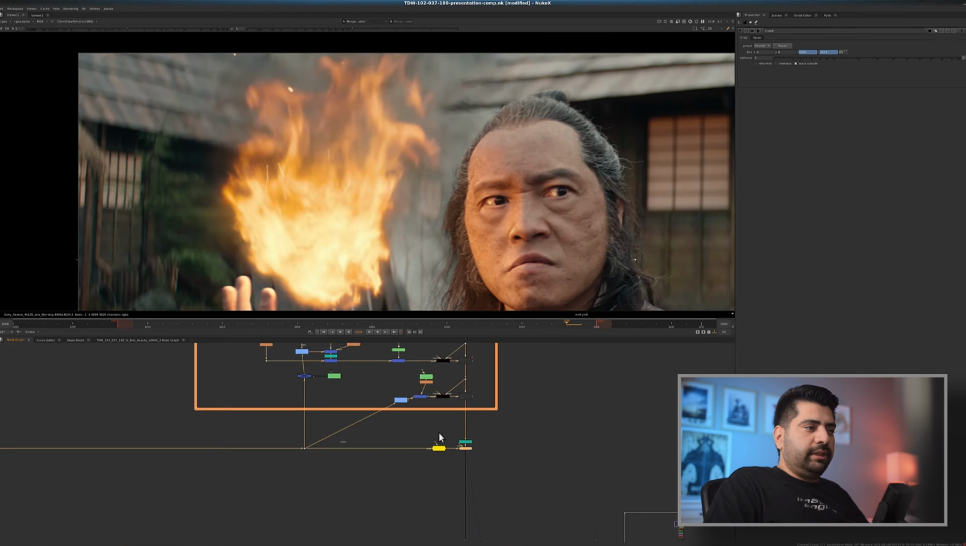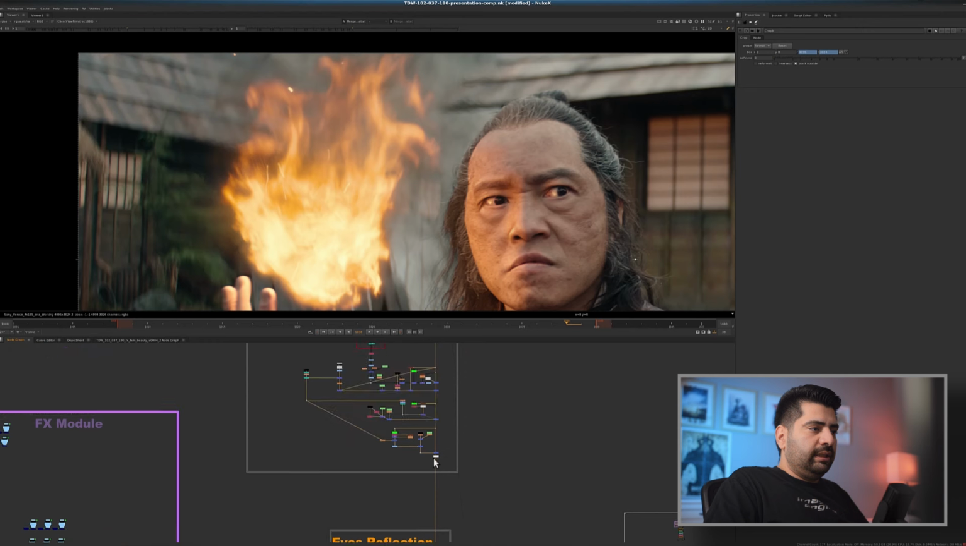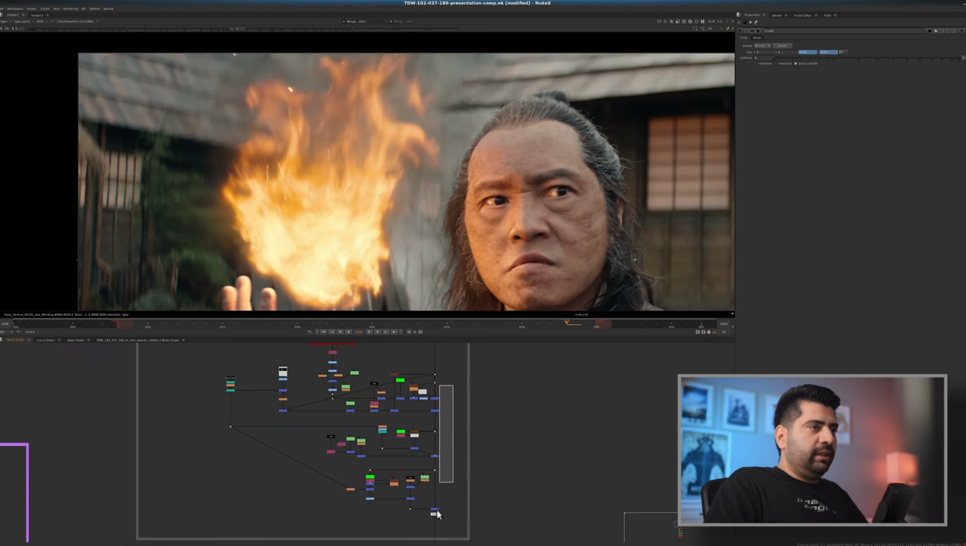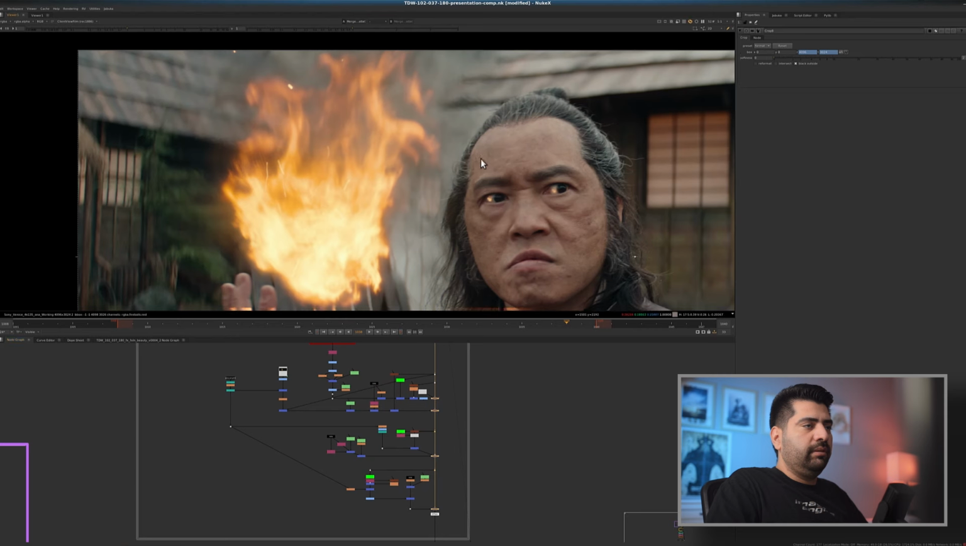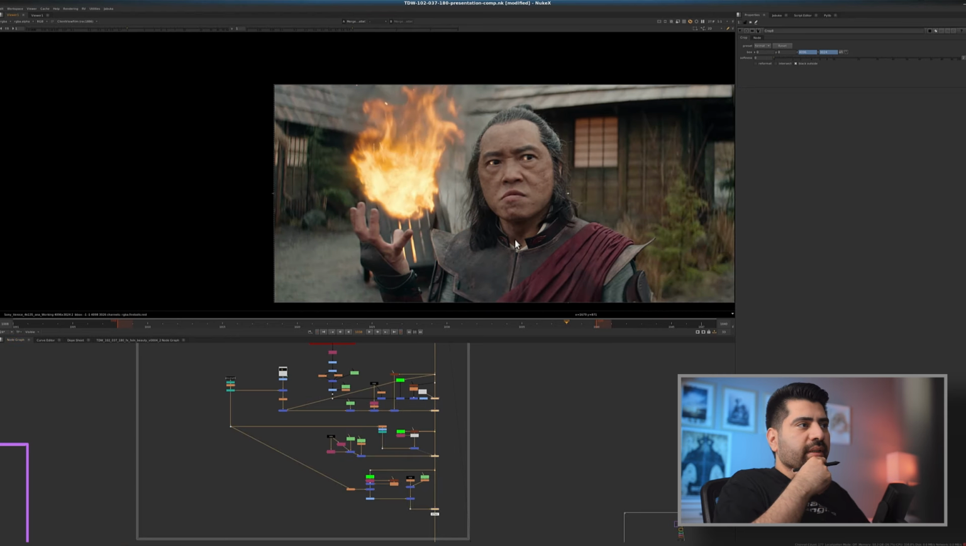So yeah, if I just for fun disable what we added here for the interactive light, you see the difference of the eyeball. Yeah, how it changes the look.